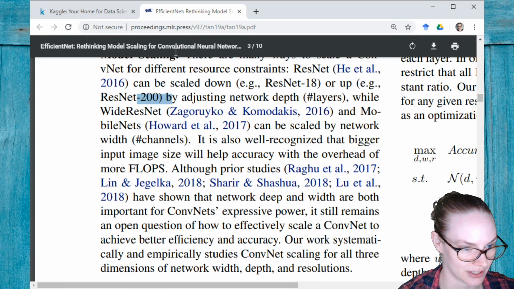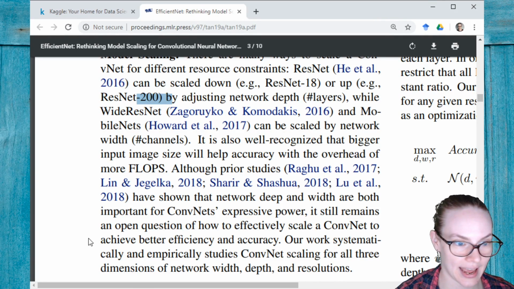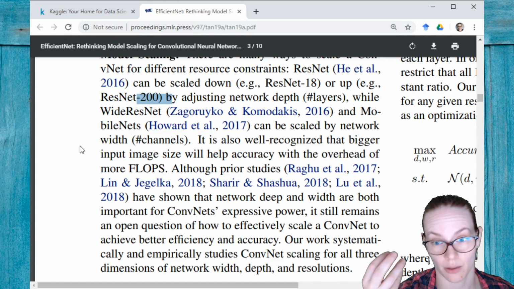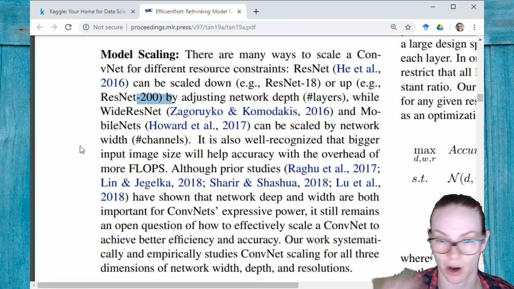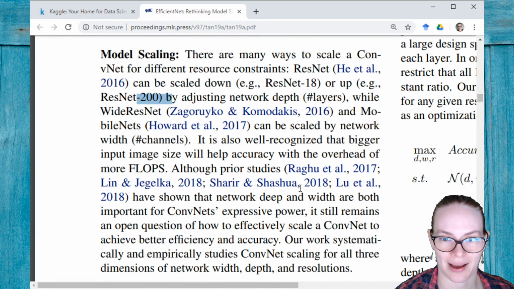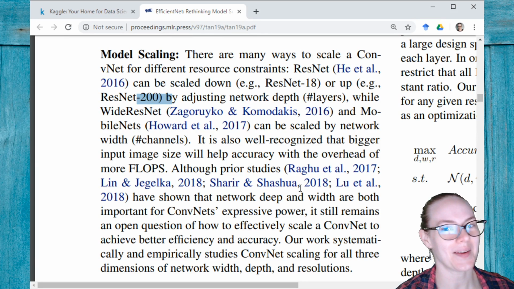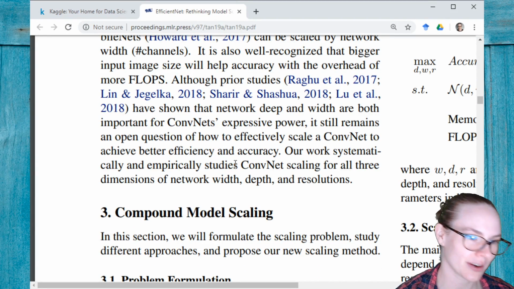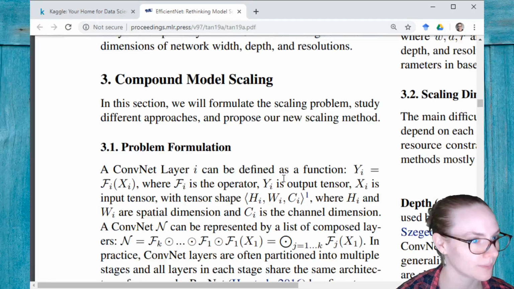So these works are saying, hey, deeper is important, wider is important. They're going to help your model have a more complex decision space. But we don't know how to make them small and still be good. That's the open question. Our work systematically and empirically studies ConvNet scaling for all three dimensions of network width, depth, and resolution. 3, compound model scaling.